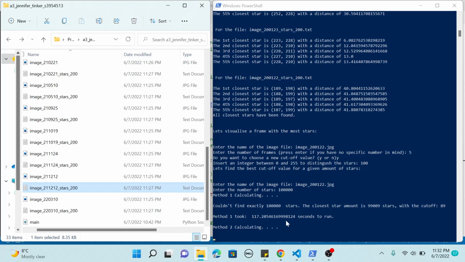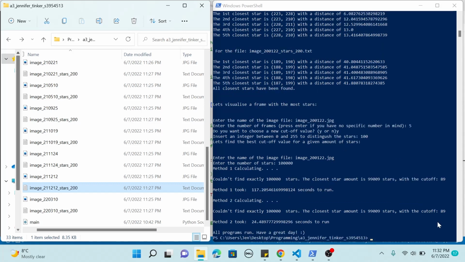Okay, so you can see it took 117 seconds to run that program, and I've got a message to say couldn't find that amount of stars, but here's the closest amount, and this is the cutoff value. And now method 2 is complete, and as you can see, it only took 24 seconds compared to the earlier program, and it's producing the same amount of stars and the same cutoff, which is always really positive. And that's everything. Thank you so much.